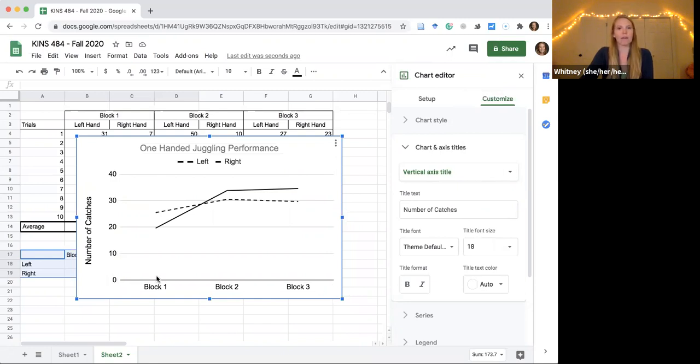So we can see that in block 1, the left hand actually had a bigger average. I was able to get more catches, an average of about 25 catches on my left hand, which is very surprising to me. And then the right hand did a little bit worse. But as you can see, the right hand got better with subsequent practice. And the left hand got a little bit better too, but not to the same extent as the right hand. So yeah, that's how we want to interpret that data.